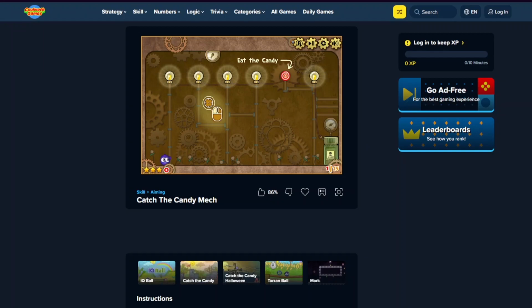There, okay. So this next one is another one of my personal favorites, which is Catch the Candy. This one's Catch the Candy Mech. I used to play these games all the time. I love these ones, because it's so fun to swing through the levels like this, you know? I need to get the 3 stars, though. So, yeah, for this one, you just gotta get the candy.